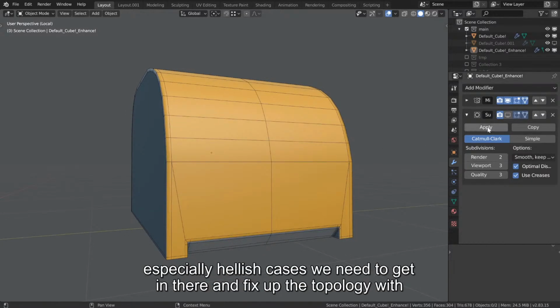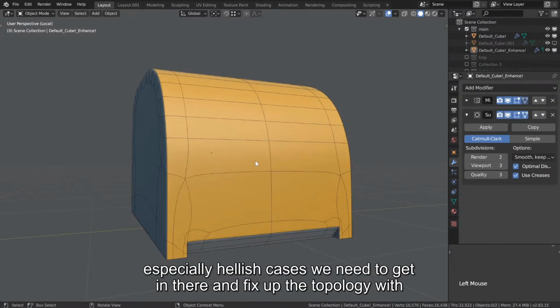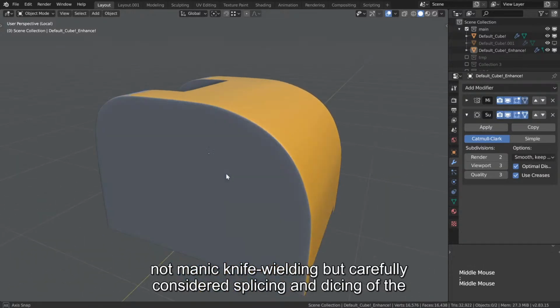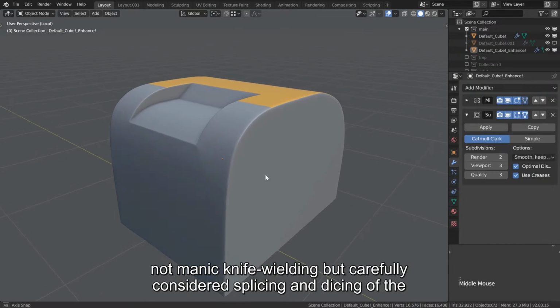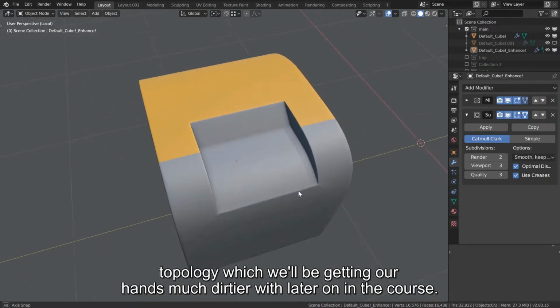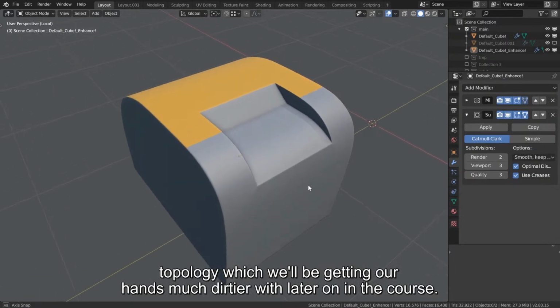Which is why sometimes, in some especially hellish cases, we need to get in there and fix up the topology with not manic knife wielding, but carefully considered splicing and dicing of the topology, which we'll be getting our hands much dirtier with later on in the course.